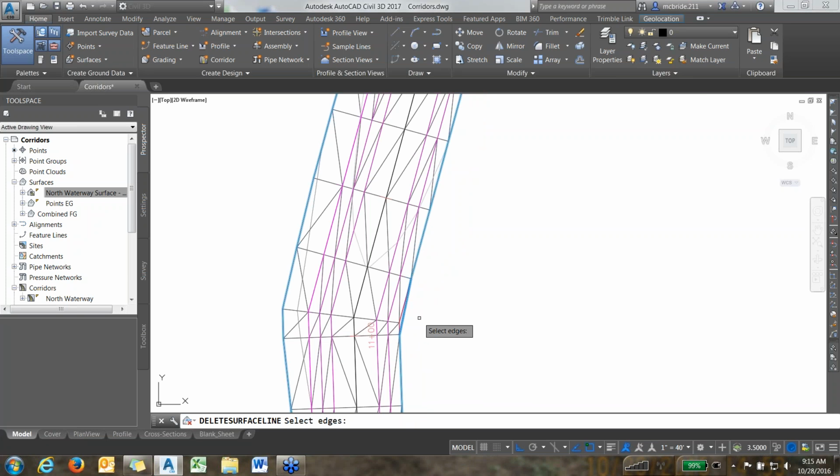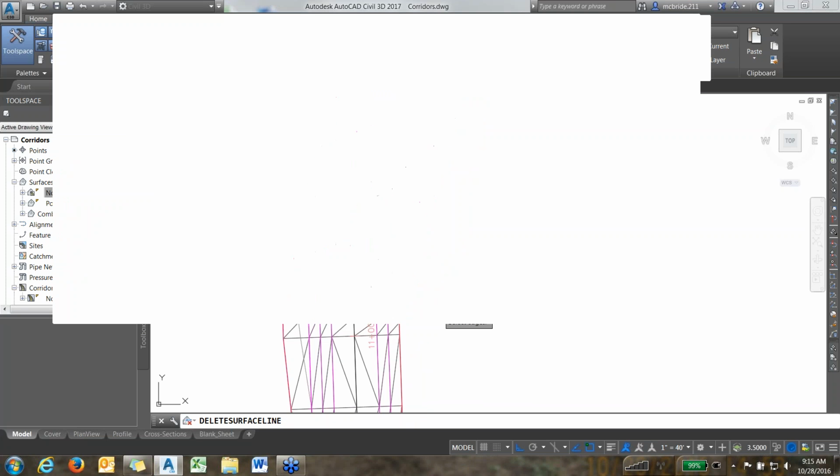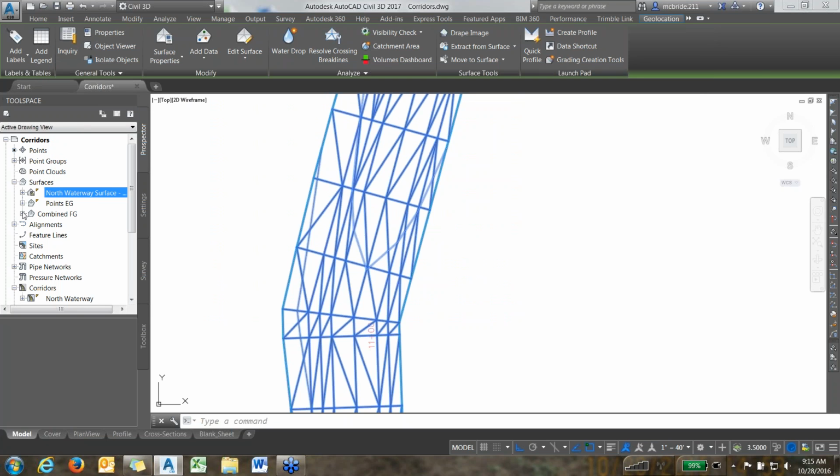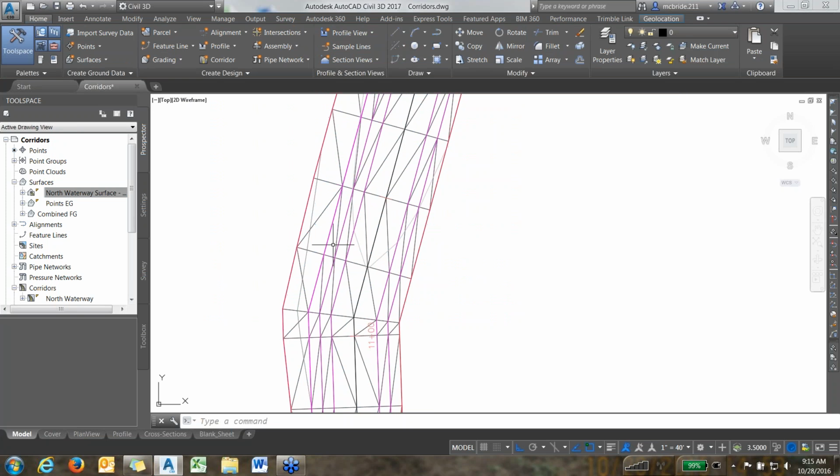Okay, that's an important step. You should always do that before you merge the combined surfaces. Okay, now that's basically it for corridors. Again, it's not too hard of a step. Just make sure you get the right things selected that are supposed to be selected. You always want to make sure that you're going back and forth between the profile view and the corridor section editor to fine-tune your final design.